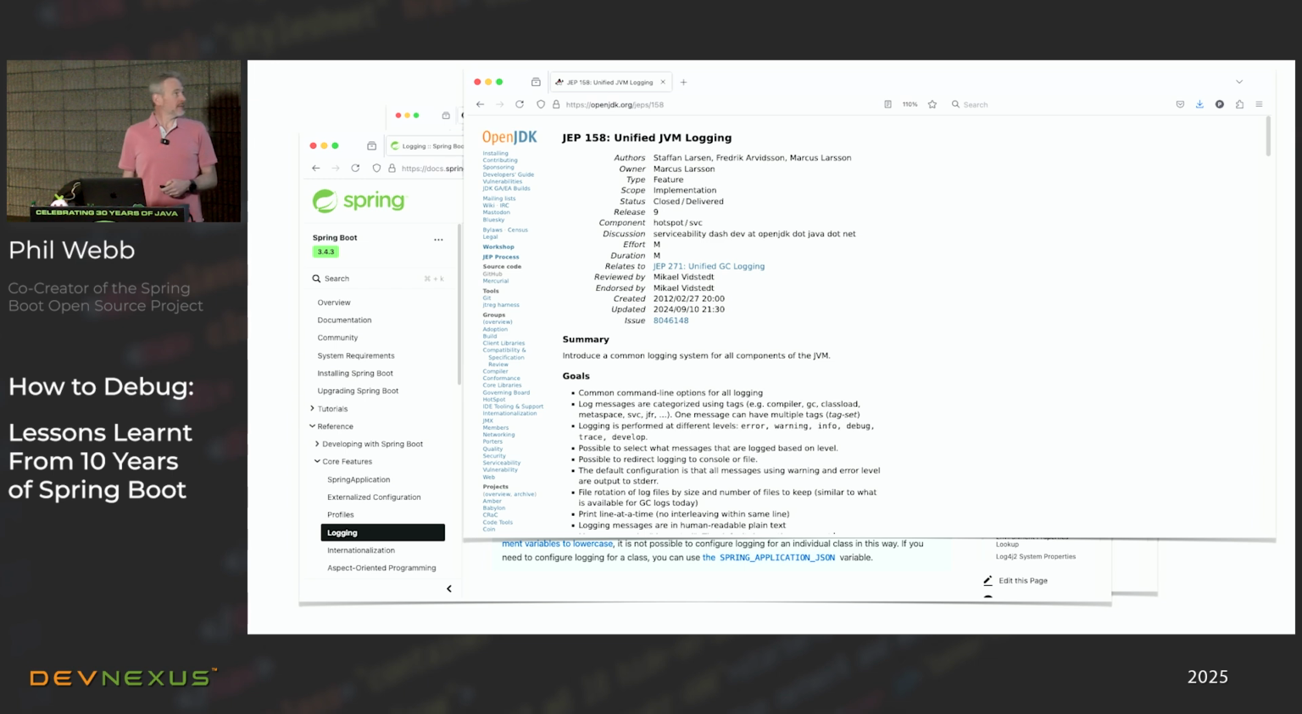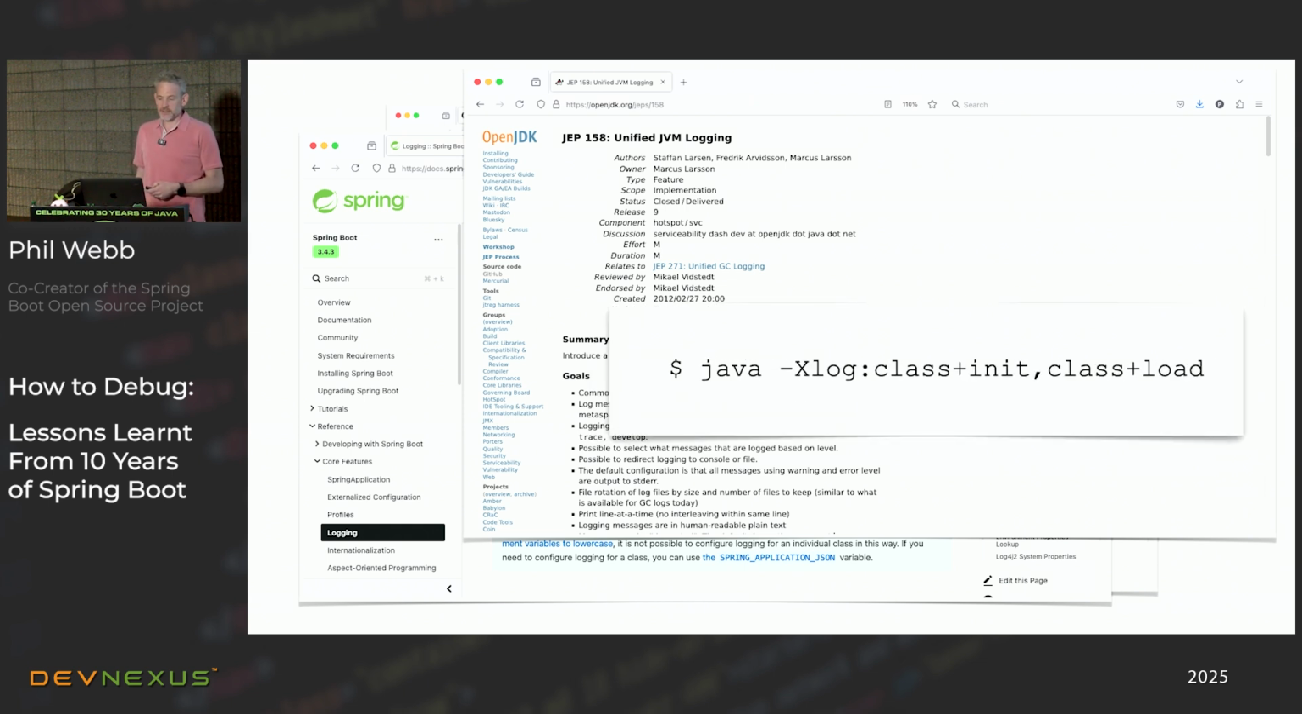There's also JVM logging, which is useful. This JEP was merged, I don't know when, Java 9. So there are -Xlog settings that you can use when you start your app. This will give you, for instance, a message when classes are initialized and loaded. That can be helpful as well.